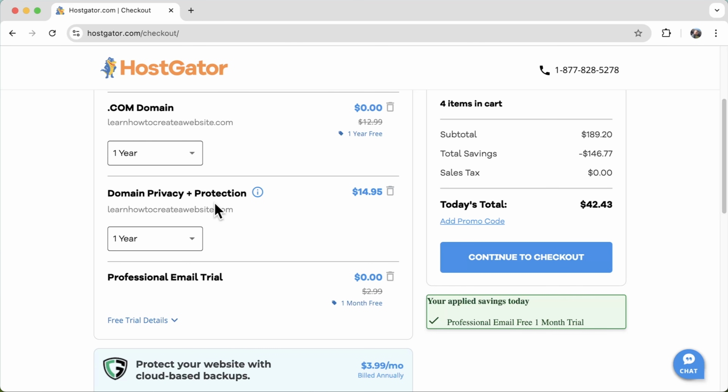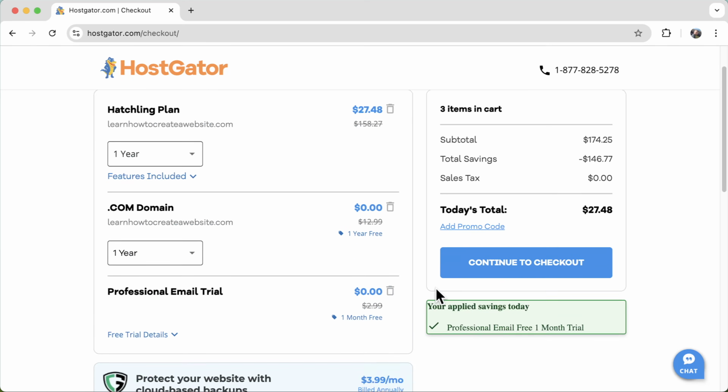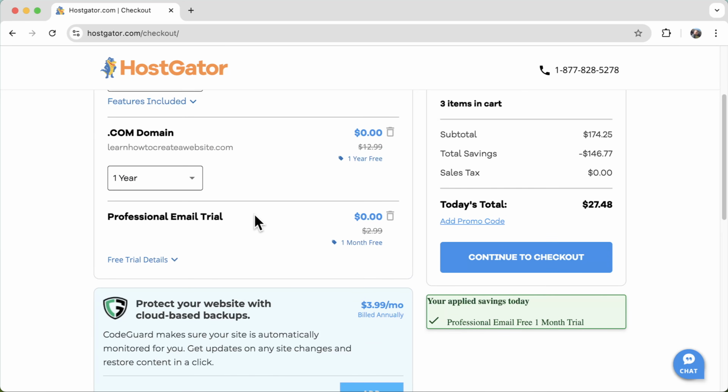But in the spirit of saving the most amount of money, I'm just going to delete this right here, and I'm going to press remove from cart. And for professional email trial, it says it's $0 now, but it is going to be $3 a month. And I think that they use Google, which is really good, but also in the spirit of saving the most amount of money, I'm just going to delete this. Your website already comes with basic email, and we can, of course, always upgrade later. So let's just press delete.